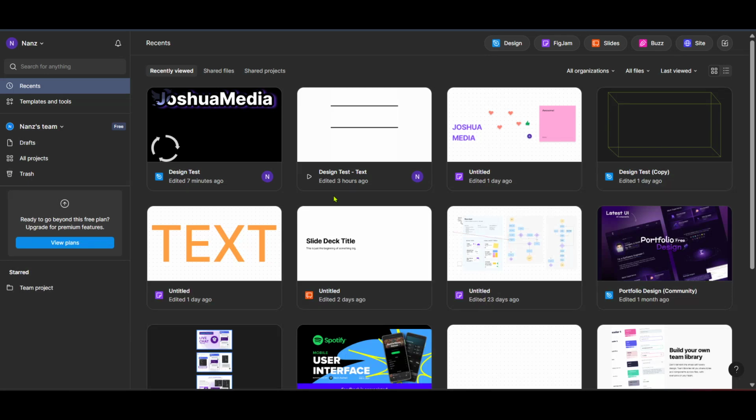Now, select Design from the options presented to you. This section is pivotal as it maximizes the creative space for your design process, ensuring you're in the right environment to start building your map.